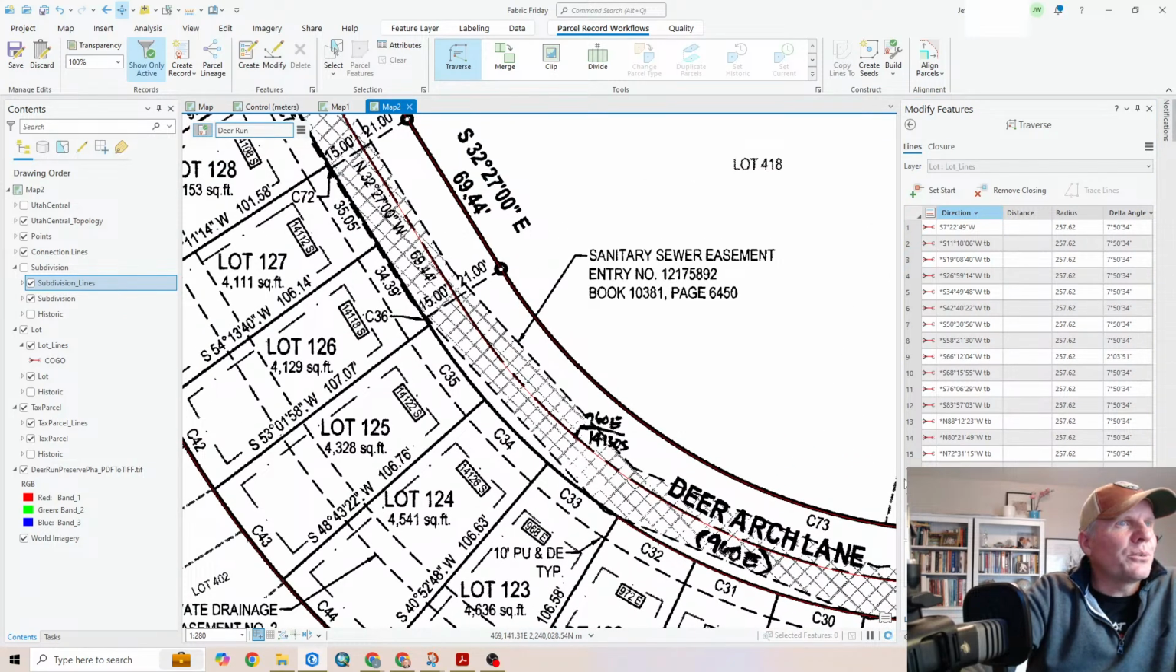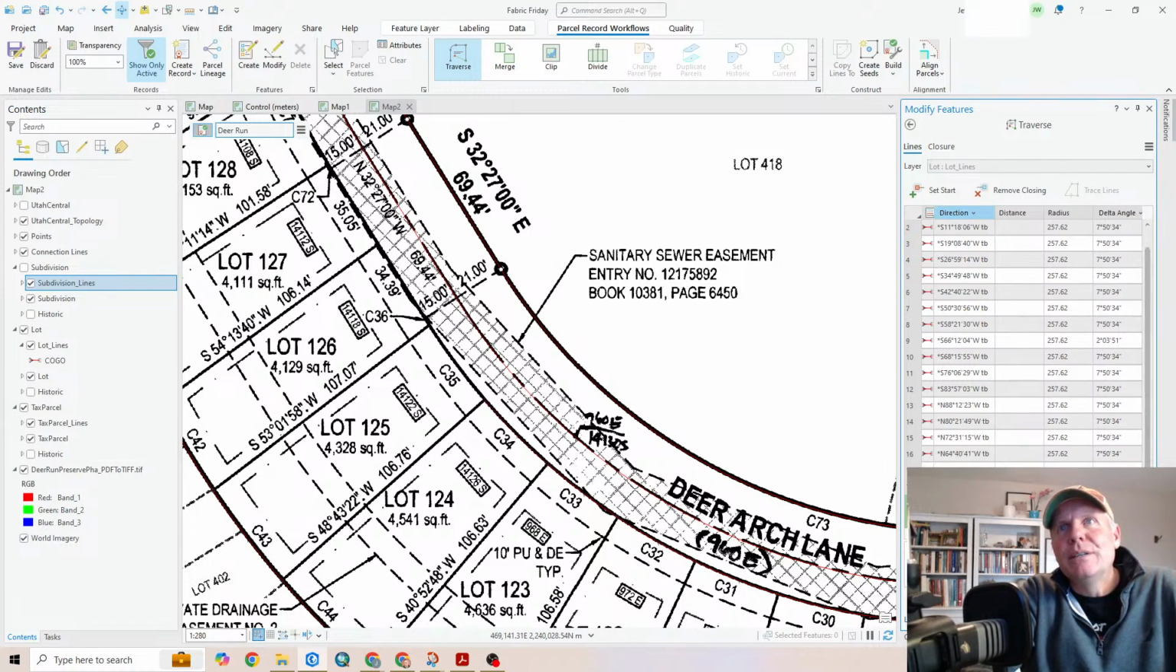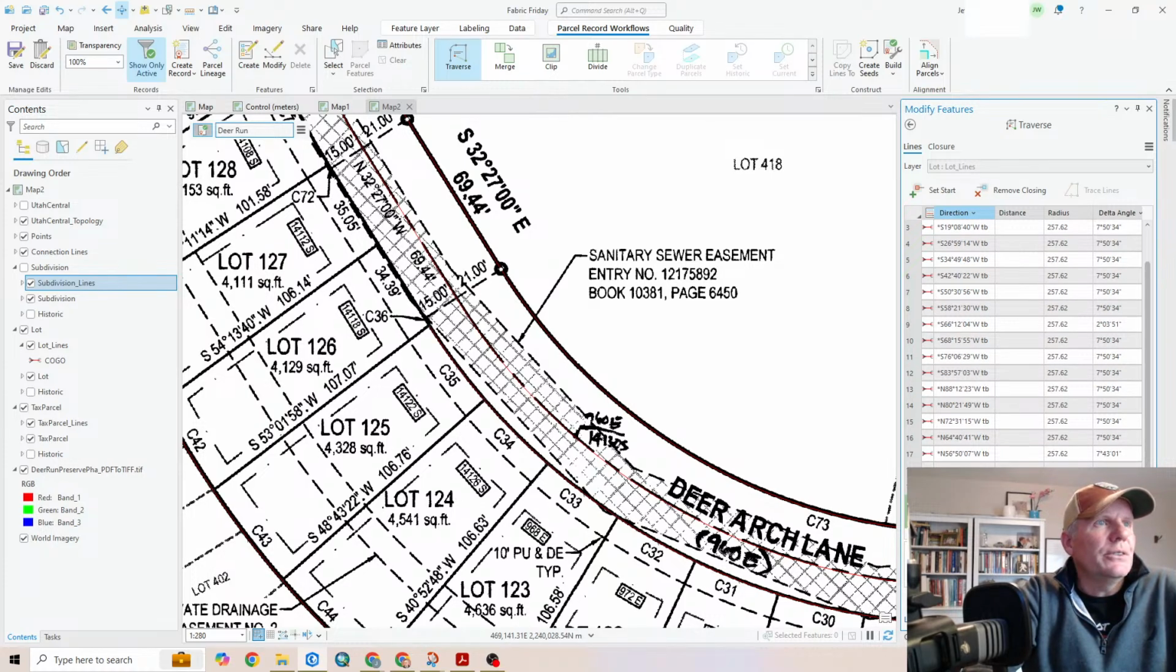So curve 33 has a slightly different delta or center angle. And that is 7.4301. So it's a little smaller. 34 is back to 7.5034. But then 35 is a little bigger. And 36 is a very small one.